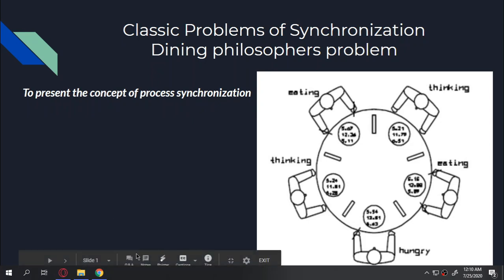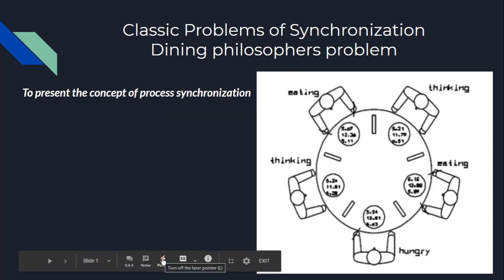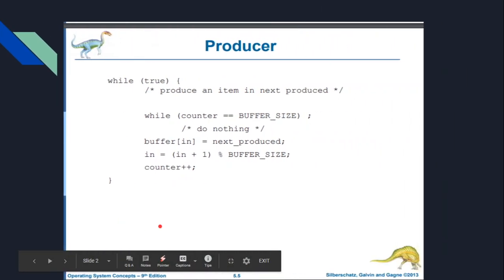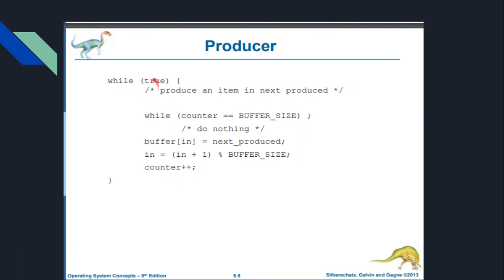So, we have generally three problems. One is the reader-writer problem, the next one is the consumer-producer problem, and the third one is the dining philosopher problem. The producer-consumer problem is that as long as the producer cannot produce anything, the consumer cannot consume. That is one type of synchronization.